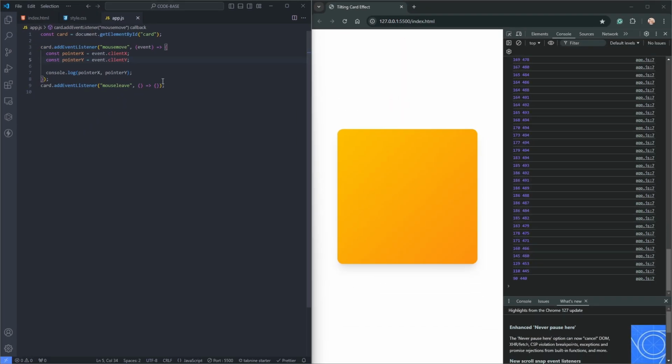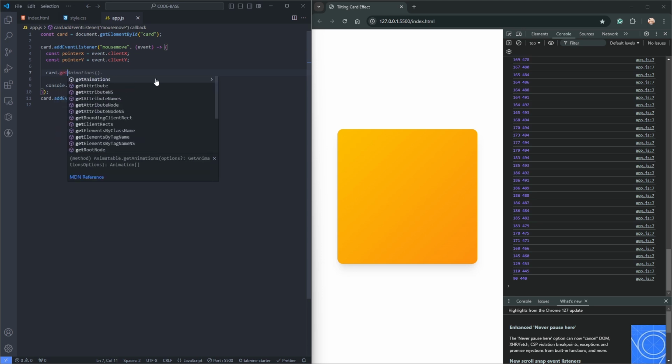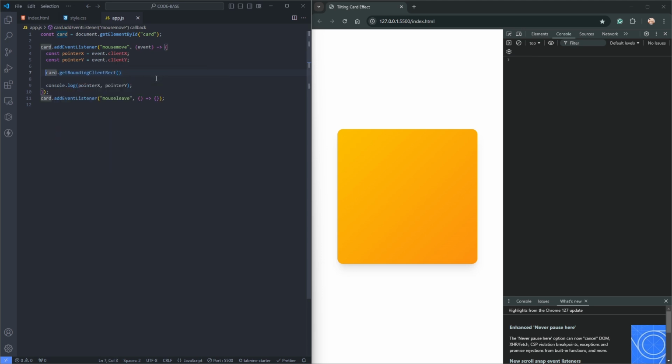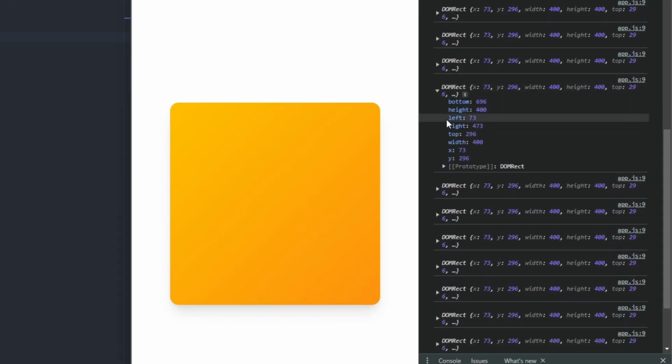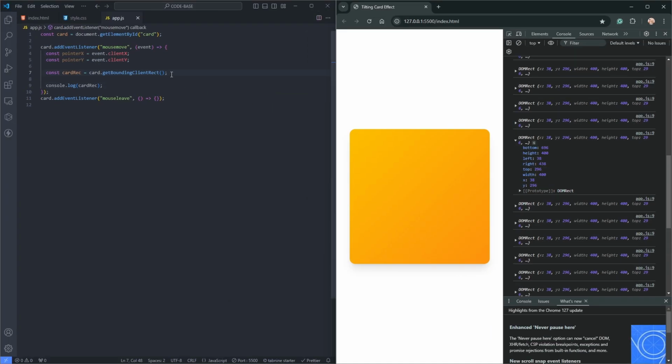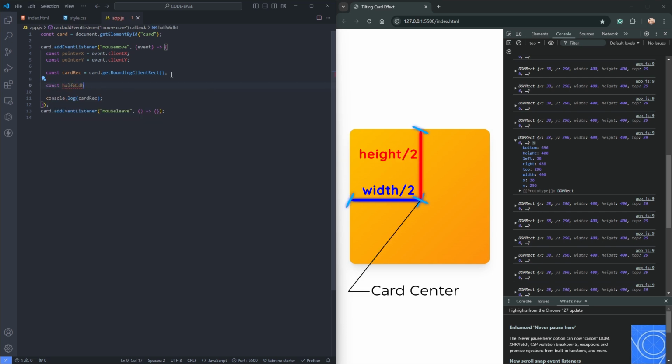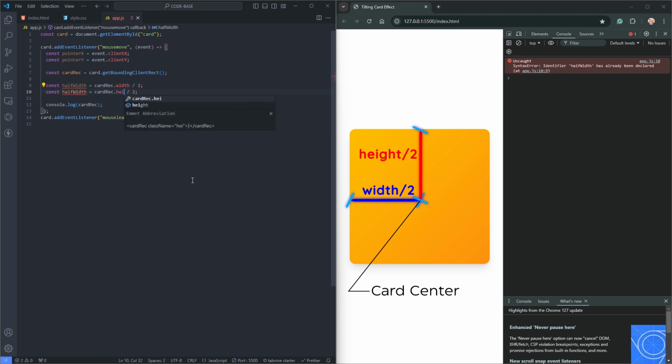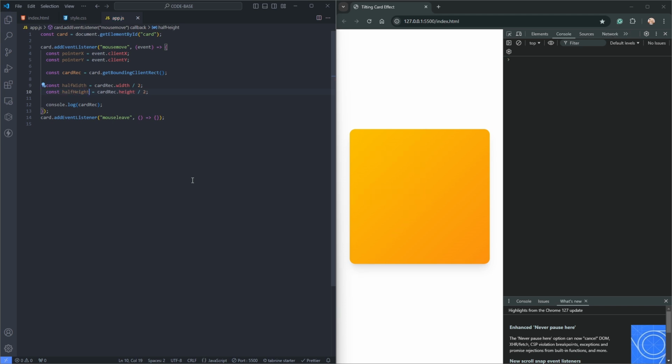After getting the mouse cursor pointers, we call one method on cart named getBoundingClientRect, and then save it in a variable named cartRect. This method returns an object of cart properties like width and height, top, left, which we need for further calculations. Next, we are gonna save half width and half height of the cart in separate variables. Half width equals cartRect width divided by 2. We are gonna do the same for the height. We did so because we need these variables for our future calculations.